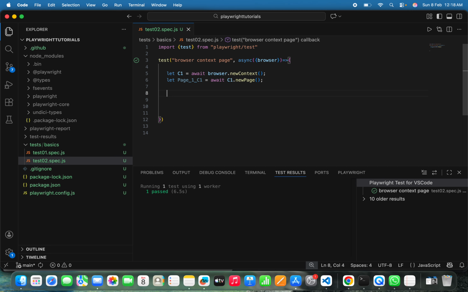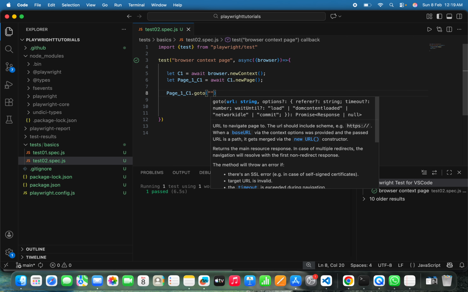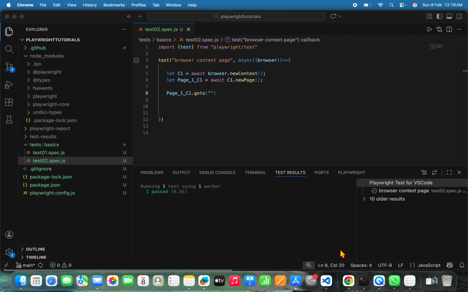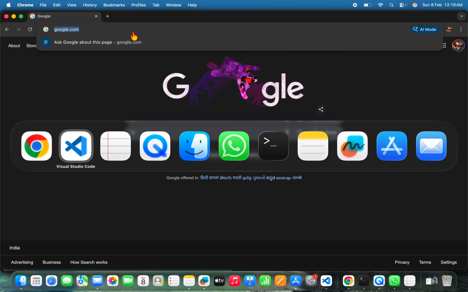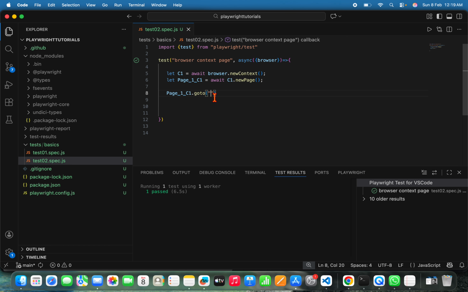All right, and using this page object, I'm going to navigate. So go to, and let's go there. Let's go to Google and use it here. So don't forget to add await.